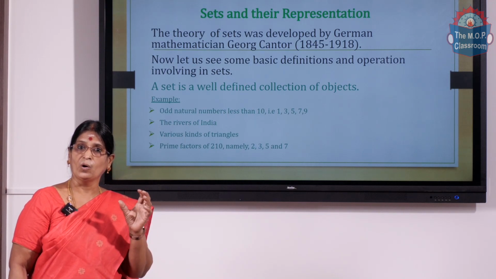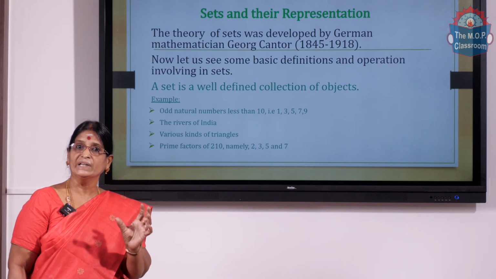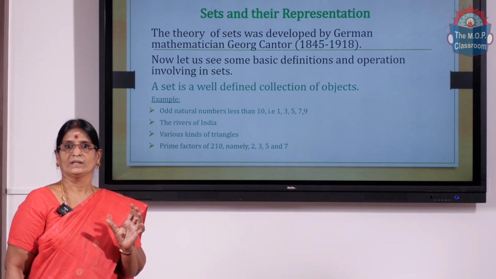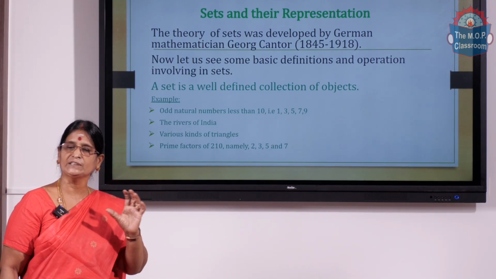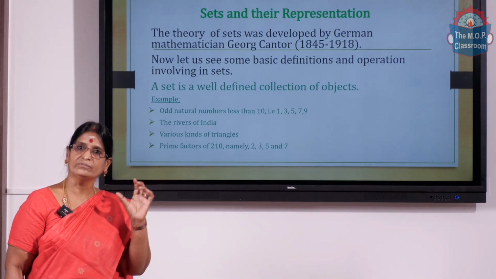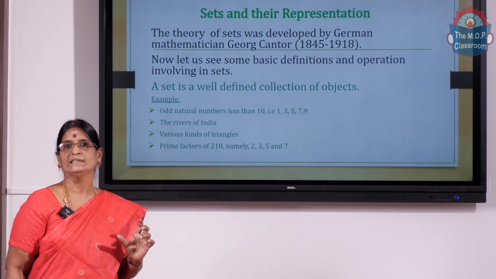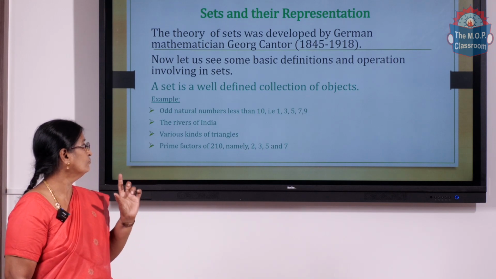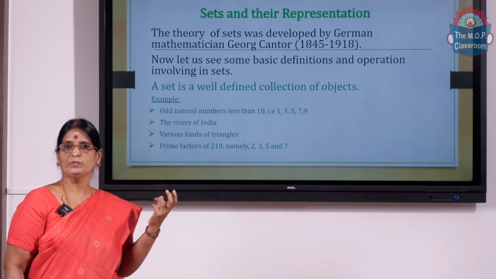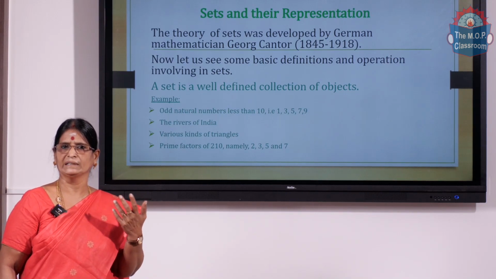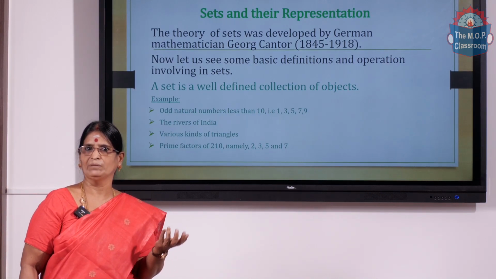All the elements in that set bear a common property. So, the odd natural numbers less than 10. This definition is very clear. That is why this is called a well-defined collection of objects. The elements are 1, 3, 5, 7, 9. That is all. A few more examples we can give on all these things.